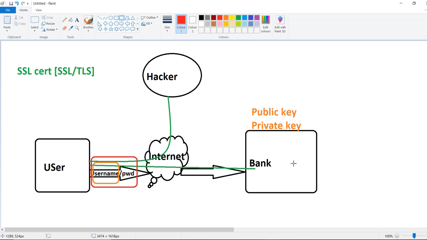This all will happen within a fraction of seconds. Okay, it won't take days or minutes. And if it goes to the hacker also, he can't decrypt it because he doesn't have these public keys. Okay, that is the reason we need to use SSL.